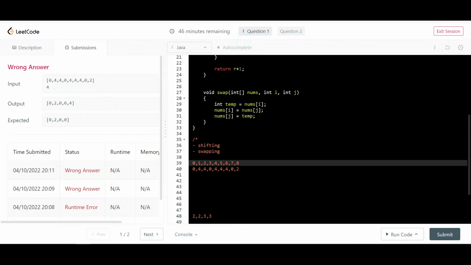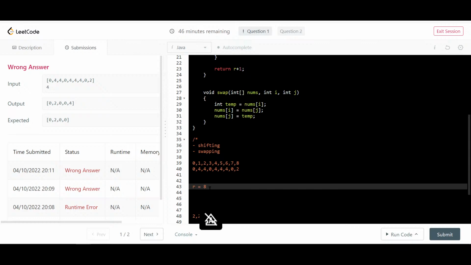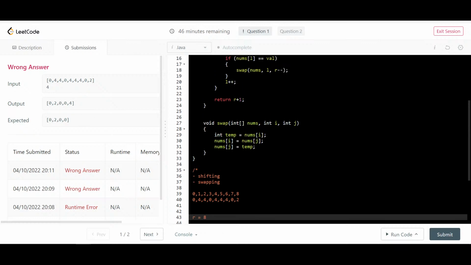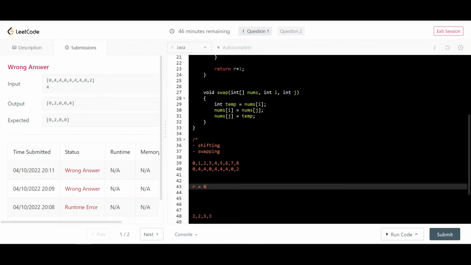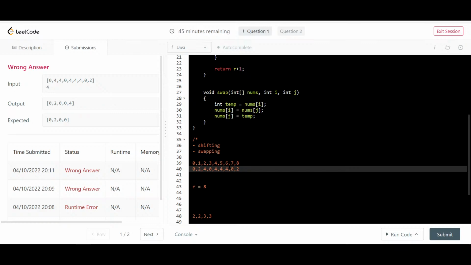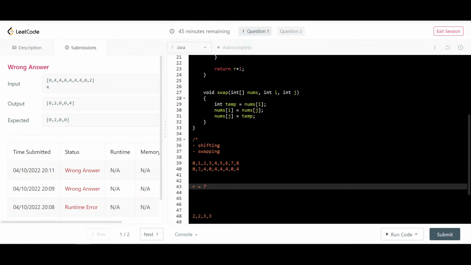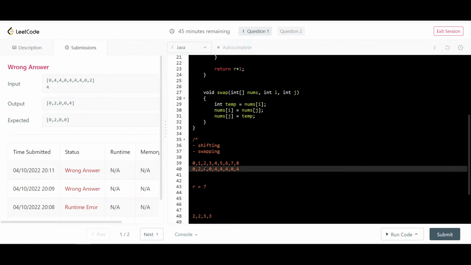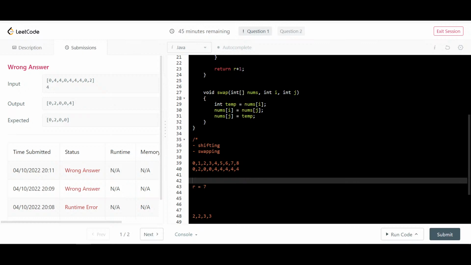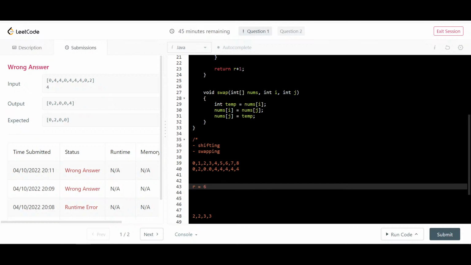Start with R equals 8. Now, I think you're doing the right thing. It's just that R is on. Maybe sometimes you have to return R, sometimes you have to return R plus 1, and that is where you're a bit confused, I feel. So you want to remove 4, so this remains fine. This has to be 4, so you become 2. This becomes 4. R becomes 7. We move on. This is 4, so this becomes 0. This becomes 4, and R becomes 6.